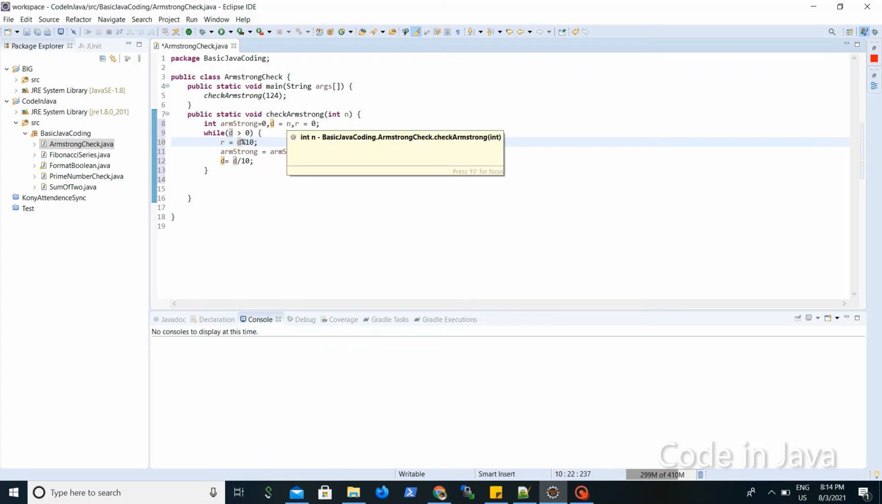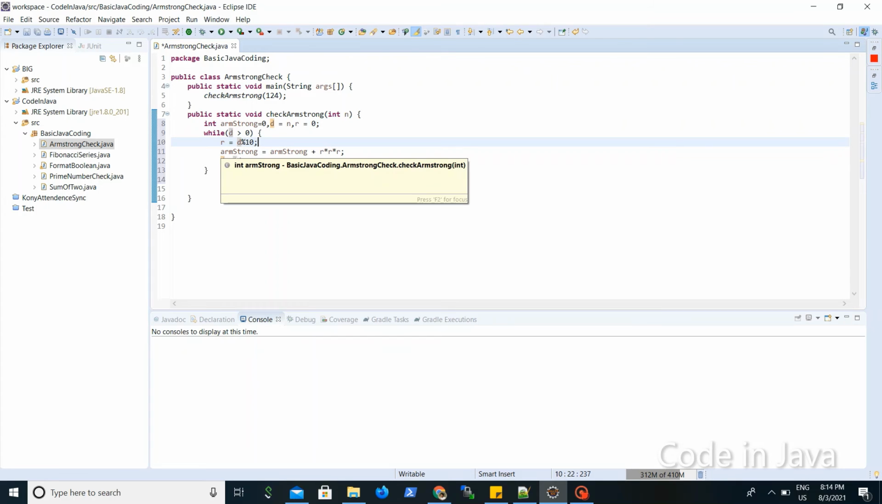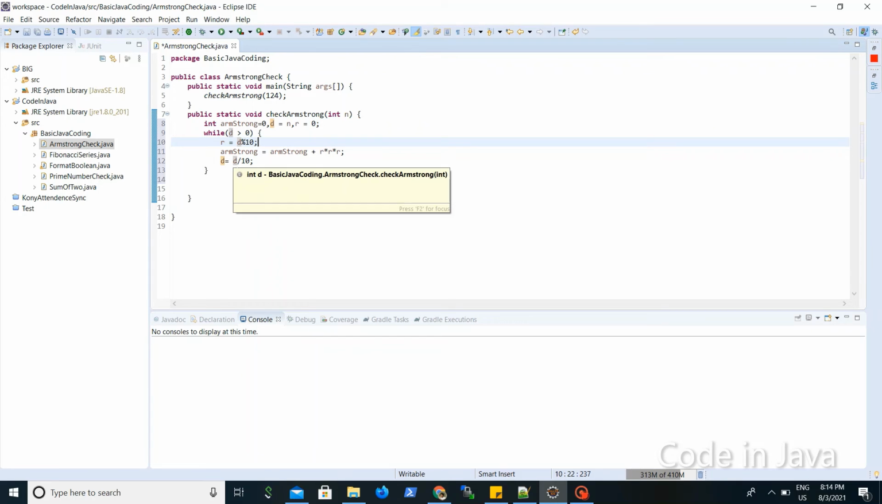So d here will be 124 first time, 124 is greater than 0, so r will be 4 and it will be 64, and then it will be divided by 10, so d will be 12. Again it will come, and 12 divided by 10, so modulo will be 2, and then 64 plus 2 into 2 into 2, 8, so it will be 72. So Armstrong will be 72.